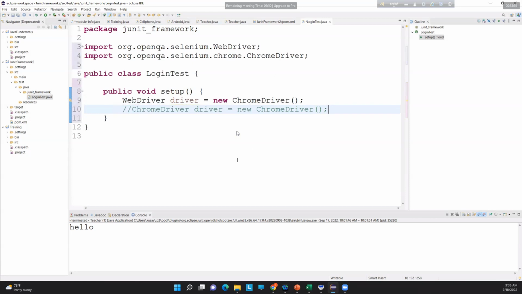Now, driver becomes the object, because new ChromeDriver is stored in driver. So now you can use the reference variable driver. Type driver, then put dot, and you can find all the methods and properties you need. Press the tab button to indent. Driver is small letters.